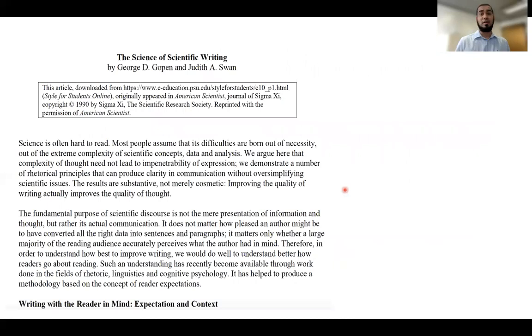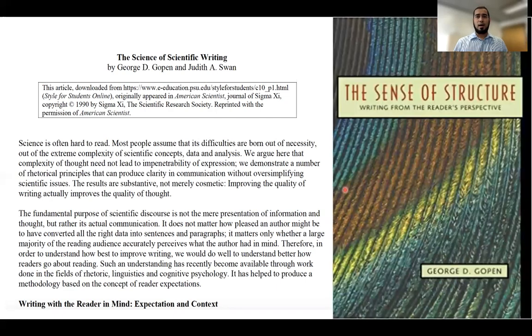Now, if you're interested in reading more about this, I would point you to this article, The Science of Scientific Writing, written by George Gopen and Judy Swan. And of course, thanks to Judy Swan, with whom I worked at the Princeton Writing Program and learned a lot about scientific writing under her mentorship. If you want to go further into the details, this book is a good reference, Sense of Structure by George Gopen. Thank you all for your attention.